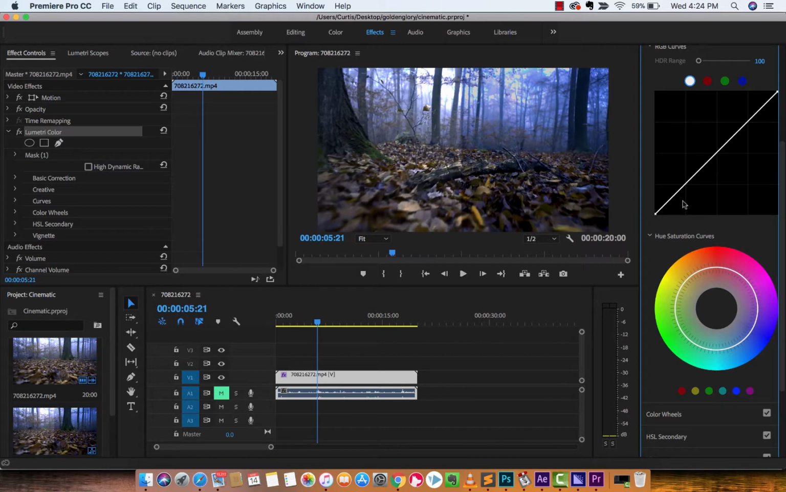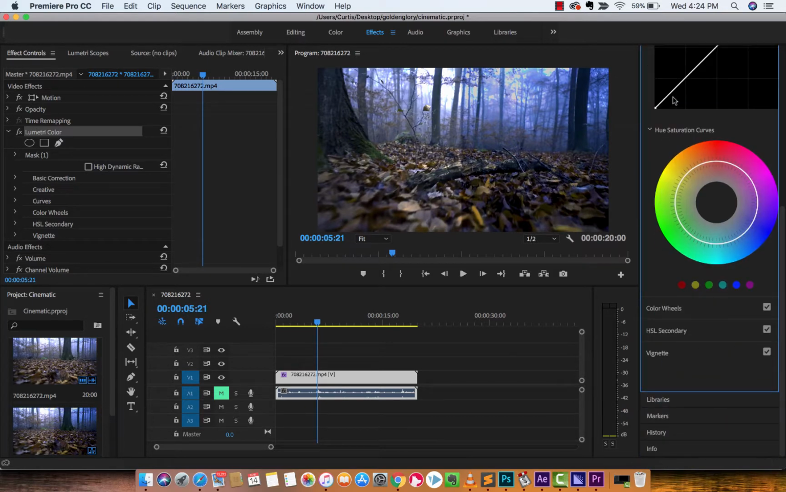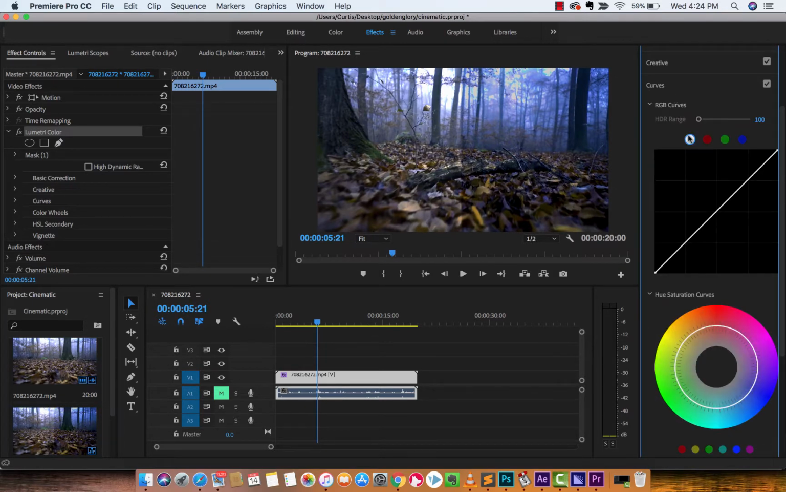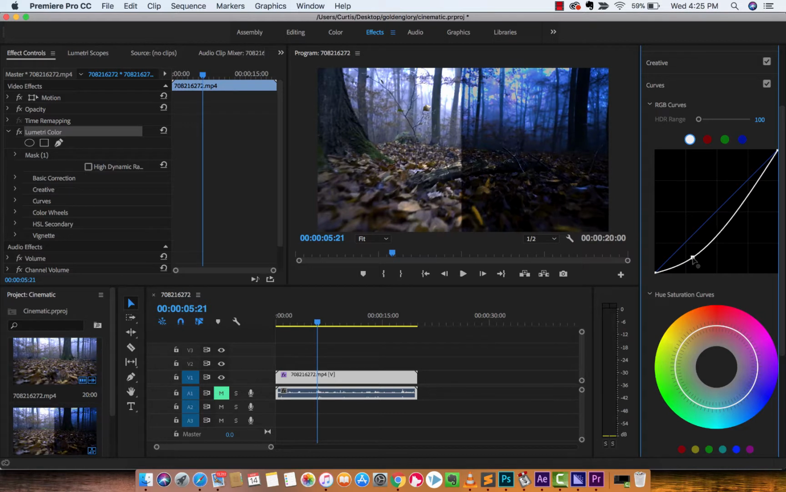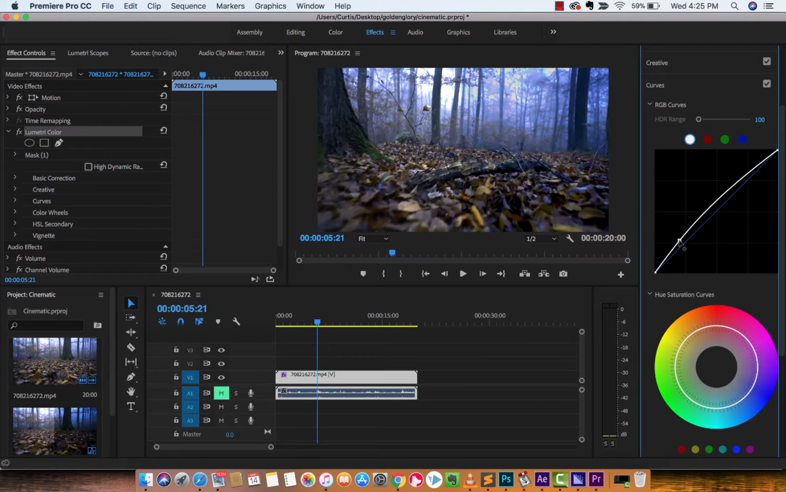Curves, every guy likes that. You're going to notice here that there are four sets of curves, so you can work on the white, red, green, and blue channels. The white is usually the one most people work on, but again, you can go ahead and make changes as you see fit. So if I pull that down, it gets really dark. And if I pull it up, it gets a little lighter. I'm going to maybe just do some slight changes. What do you guys think? Does that look about right?